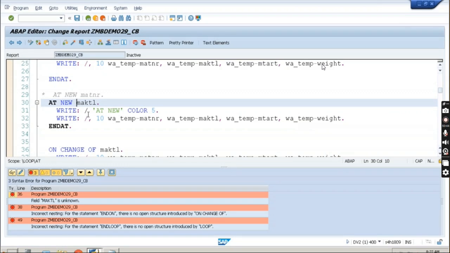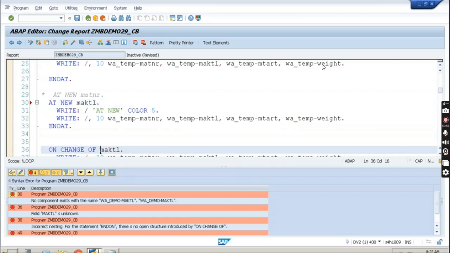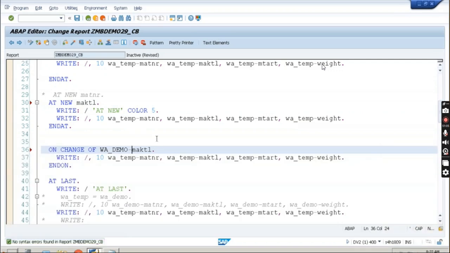For at new MATKL you have to write it like this: w underscore demo hyphen MATKL. Check the syntax now. What is the problem? Sorry, not here actually. Here we'll have to give w underscore demo. Here a direct field will not be accepted, you have to give the work area and then MATKL. This is the syntax for on change of.